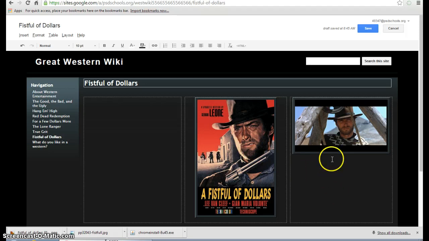And then I know who my actors are. I just know Clint Eastwood, so I'm just going to make it like my normal page would be. Make sure it's organized and stays the same. So Clint Eastwood stars in that. And then I'm going to type out my summary right here.